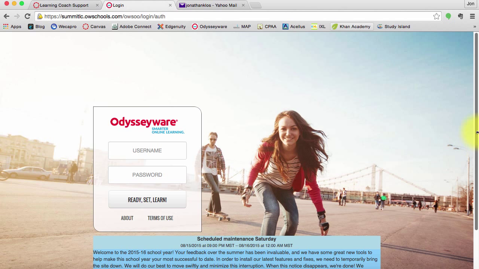Okay, here we are at the Odysseyware login page. It's at summitlc.owschools.com. You'll need to log in here, but the first thing you'll need to do before you can even log in is get your Learning Coach parent account set up. Please contact a Summit staff member to request to have one created, and when they do, you'll get sent an email that looks kind of like this.